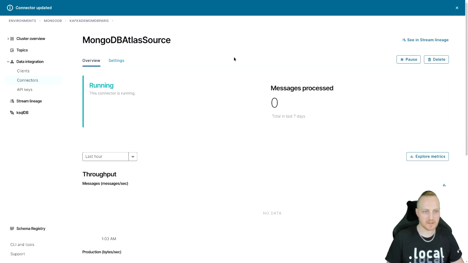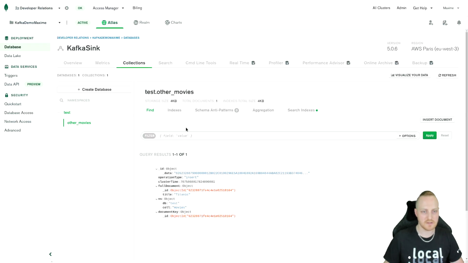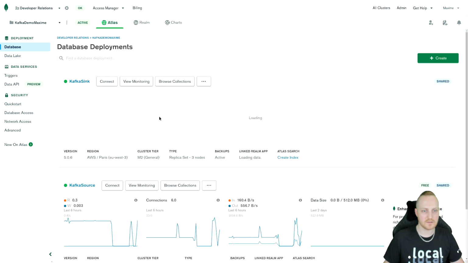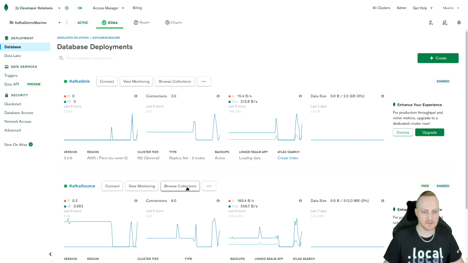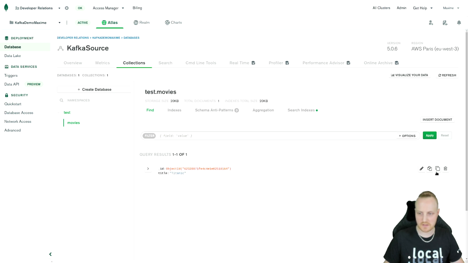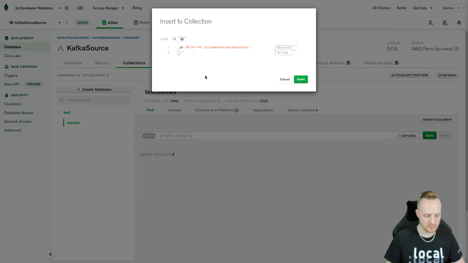Okay, now my source has been updated. So I can just delete that document to make sure it's not in the way. And in here, in the source, I will do exactly the same thing. We'll delete the Titanic document. And I'm going to create a new document. So with the title, let's say Deadpool this time. Insert.